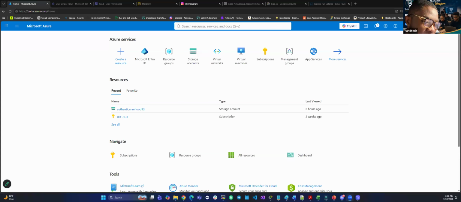All right, last week we discussed storage account. So we are going to continue with storage account. We are going to see if we can cover a few things when it comes to storage account. Then we are going to move into something else.